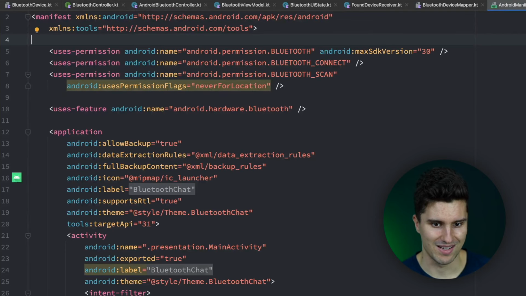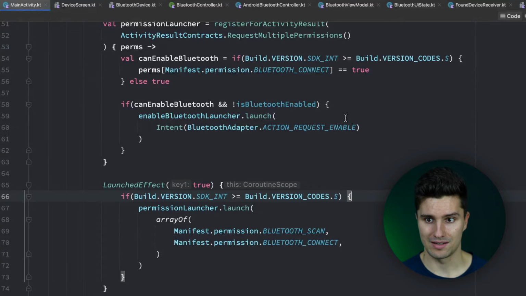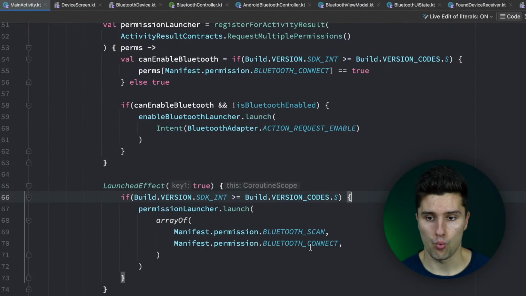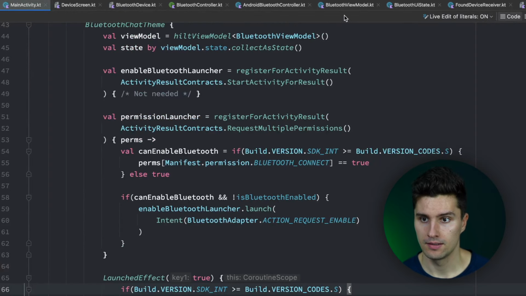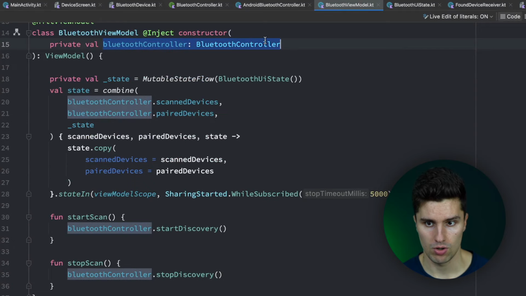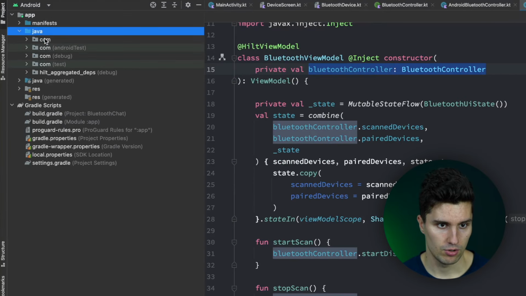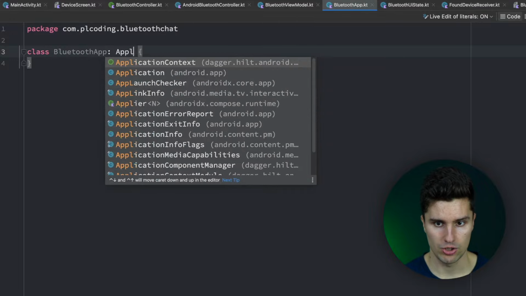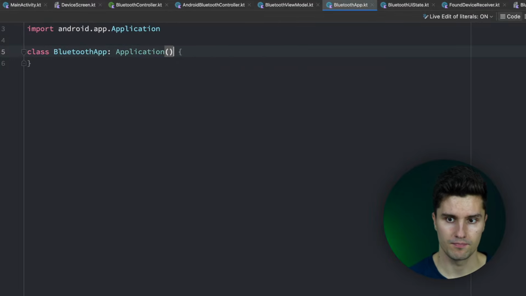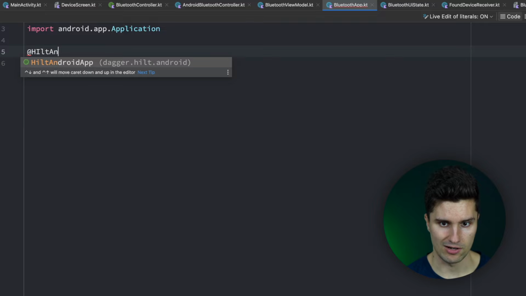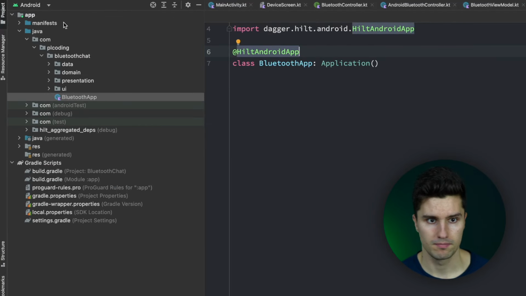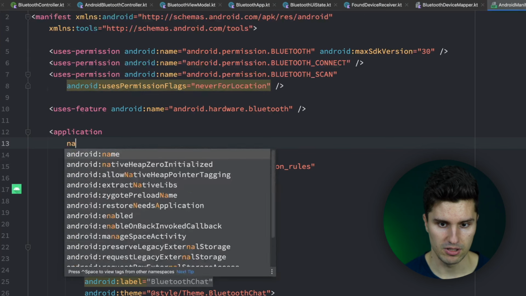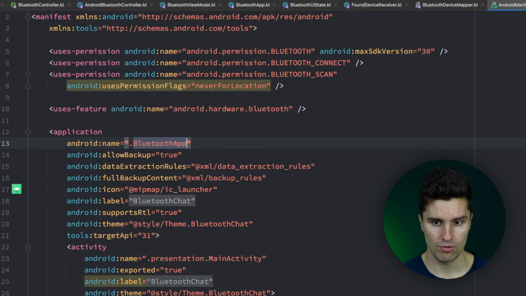All right. That was a lot of logic, a lot of Bluetooth, and a lot of pain. I actually just noticed that one thing is missing, and that is our Dagger Hilt setup. So we just need to provide the Bluetooth controller we have here in the view model. So in our root package, let's first of all create a Bluetooth app class, which we need to initialize Hilt, which is an application class. And we just annotate this with HiltAndroidApp. And then we go to our manifest, add this as a name here. So in application, we say name and add Bluetooth app.